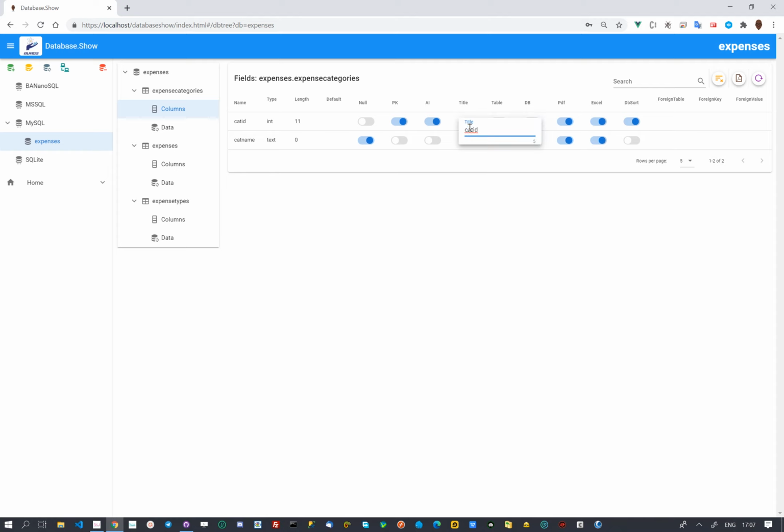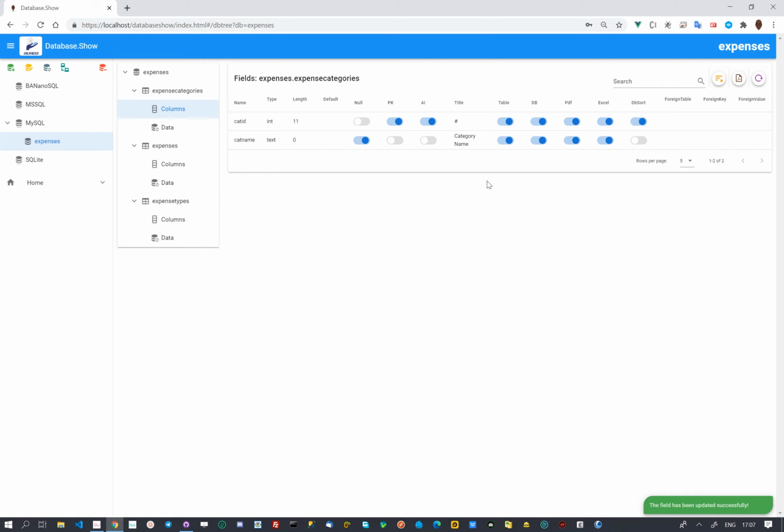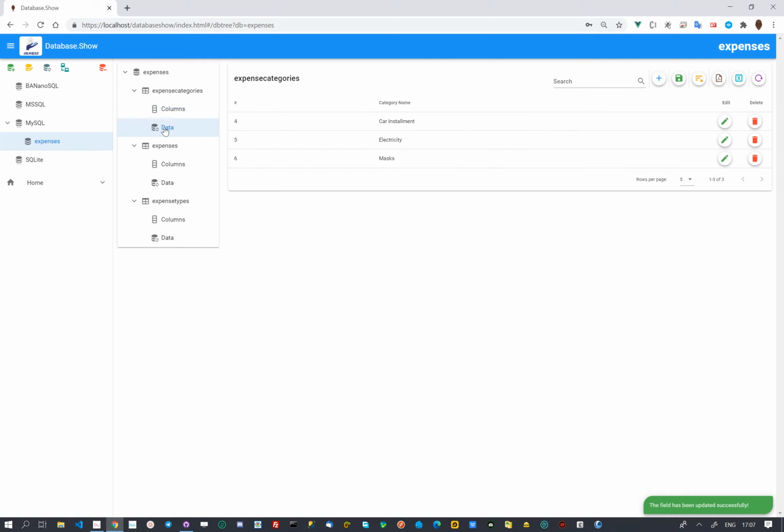To change the field titles, we go back to the columns for that table. We click on the title row for the field we want to change. We perform an inline edit of the title. Now when we show the data, the new column titles are used.